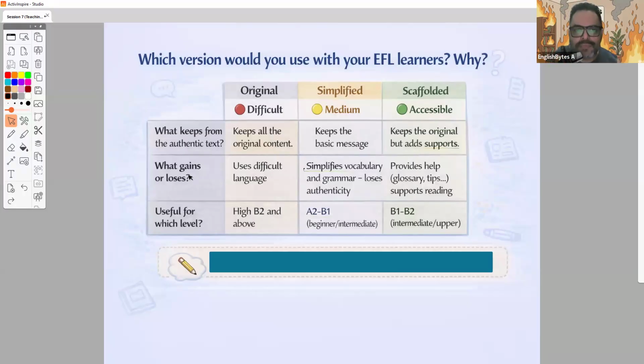What does each gain or lose? The original article uses difficult language. The simplified version simplifies vocabulary and grammar, but loses authenticity. The scaffolded version provides help and supports reading. Basically, it doesn't lose anything. Useful for which level? Elena was asking. Well, the original article for high B2 and above. And when I say B2, I mean intermediate level.